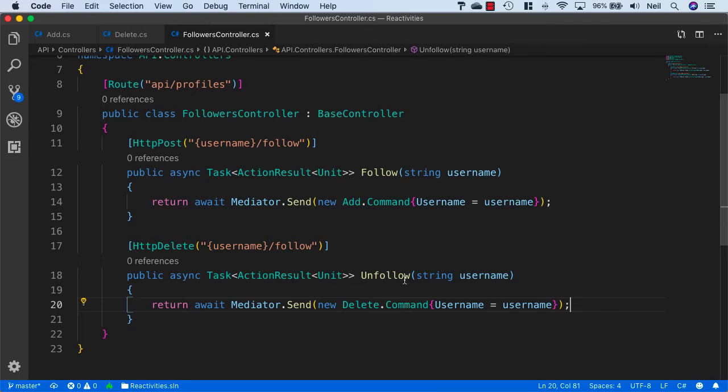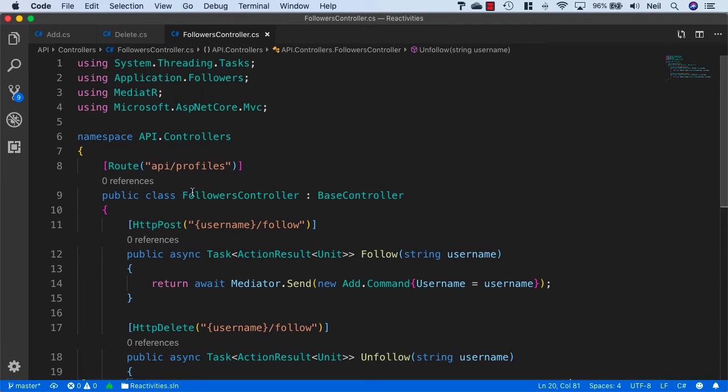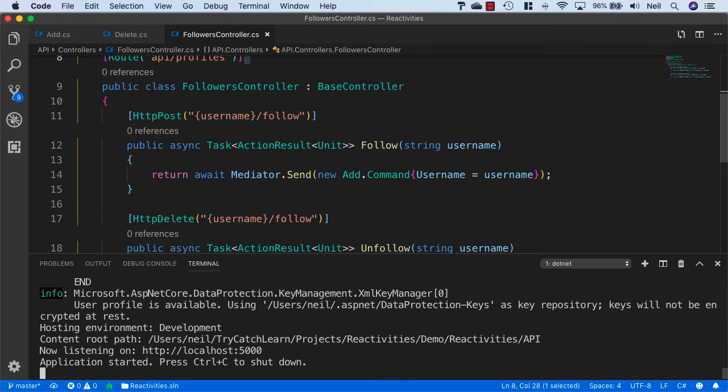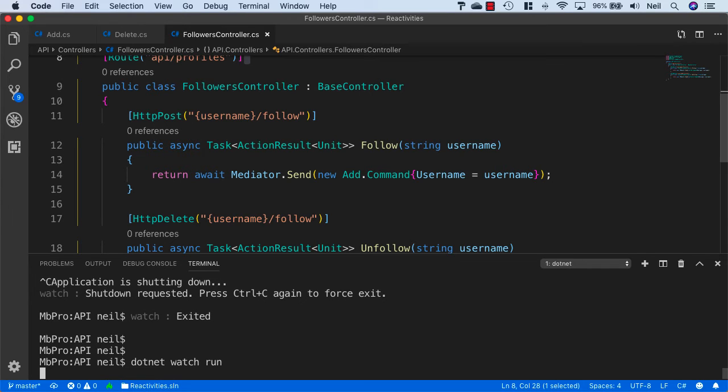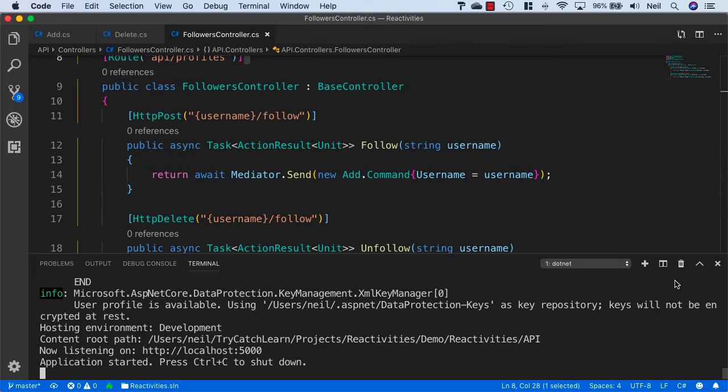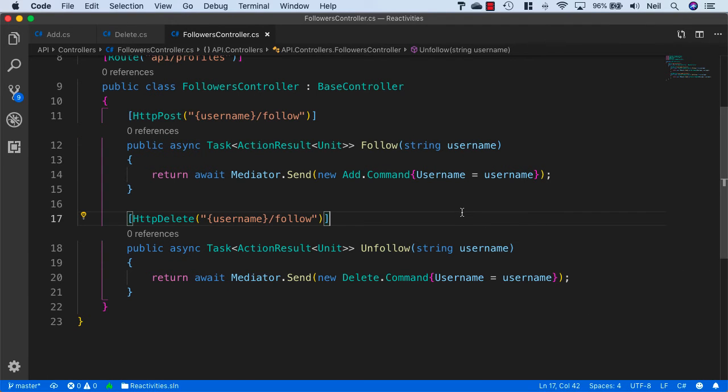So now we've got our controller set up, we should be able to test this, but in all of my testing I've never once been able to create a new controller and hit the route straight away. So just to preempt that, I'm actually just going to restart my API server and do a dotnet watch run. And once that's restarted, we can now go and test this functionality.